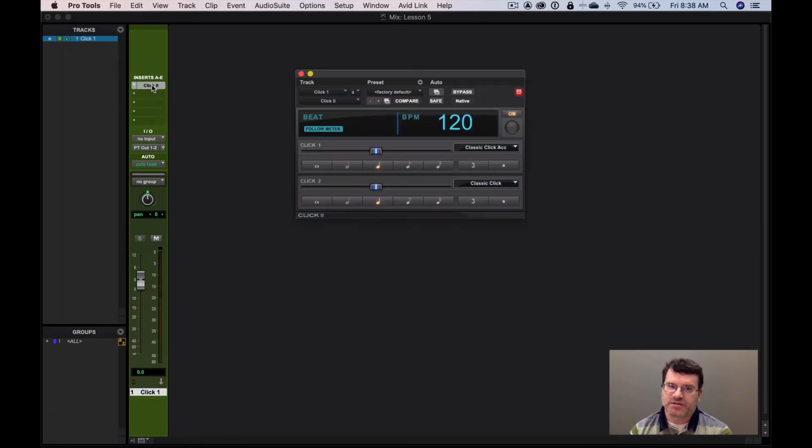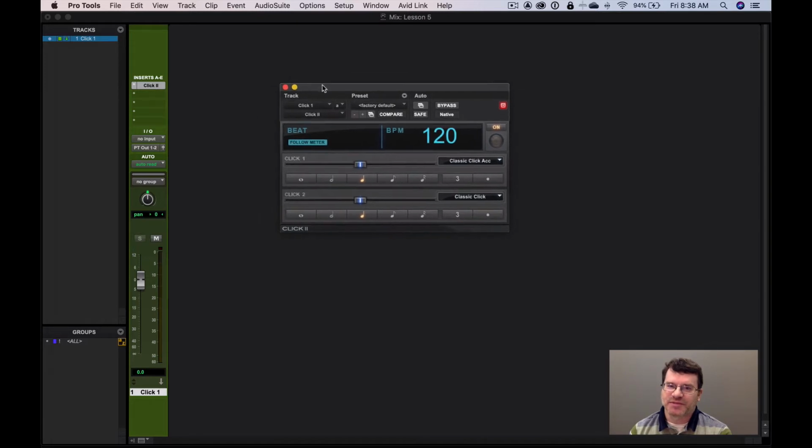So if we click on the click plug-in, we bring up this plug-in window that shows us the controls for that click plug-in. The way this plug-in functions is that it has 2 clicks, 1 and 2, and the first click is for if you want to accent the primary beat of the bar, so beat 1 of each bar. It doesn't have to be accented.